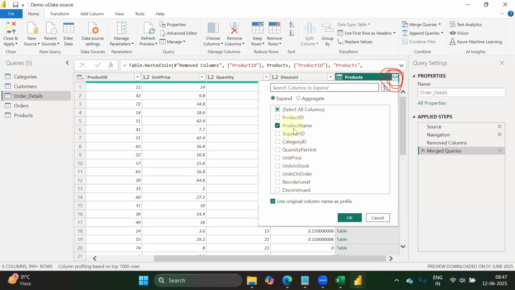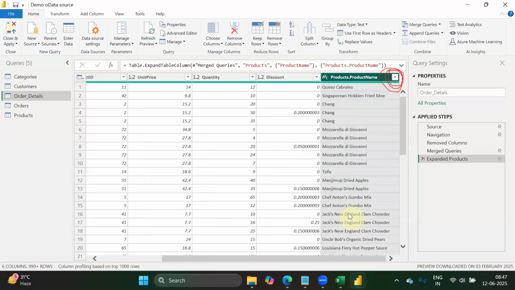Along with the product name column, the source table name will come here as a prefix. So I'm keeping this one. If you don't want it, you can uncheck it and the table name won't come, but I'm keeping it so that it tells me this column is coming from the products table. So I selected the product name only and click OK. Now I have extracted this product name from the products table. For each product ID, I have extracted the product names here. This is like a SQL join or an Excel VLOOKUP.